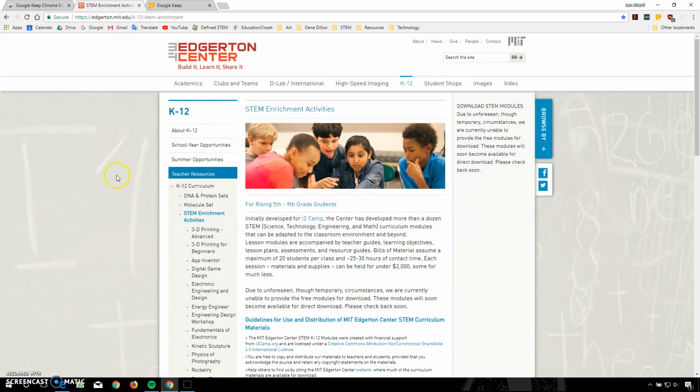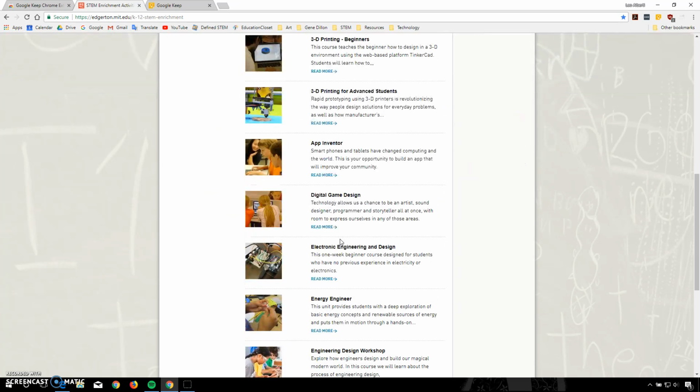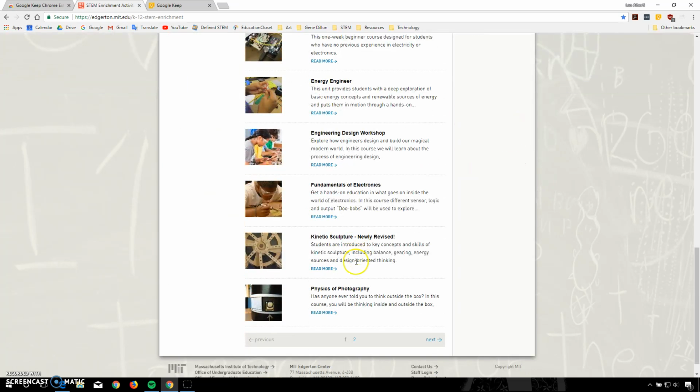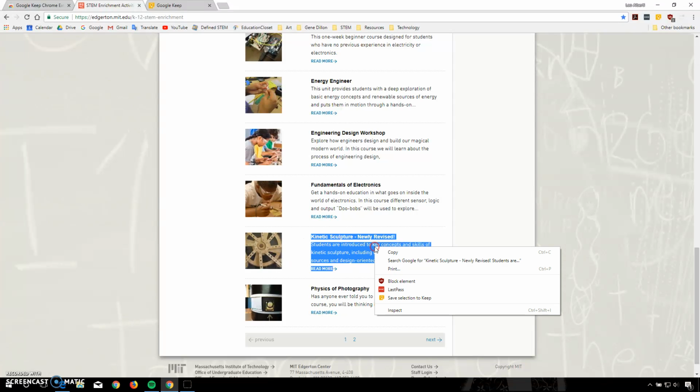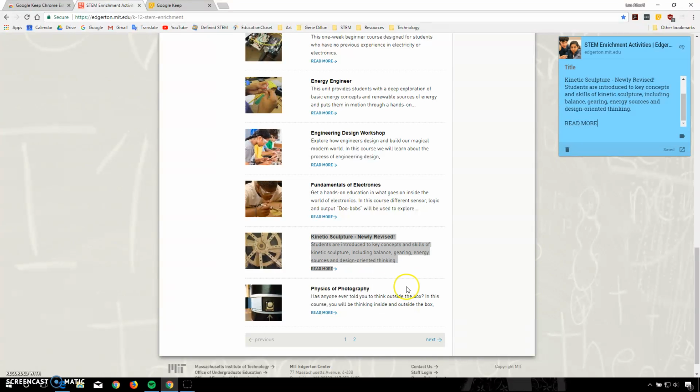A lot of times though, you don't want to have the whole page saved, you just want to keep a note about part of it. So when I was looking at this, I saw this really cool kinetic sculpture activity. And I want to save this for later. So what I'm going to do is just highlight it, right click, and now you can see Save Selection to Keep. When I do that, now it's going to make a note on just this part and not the whole page. And it's already been saved.